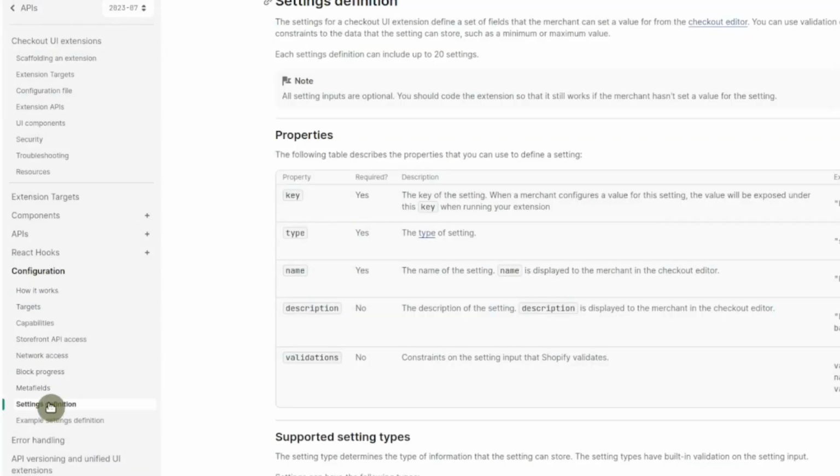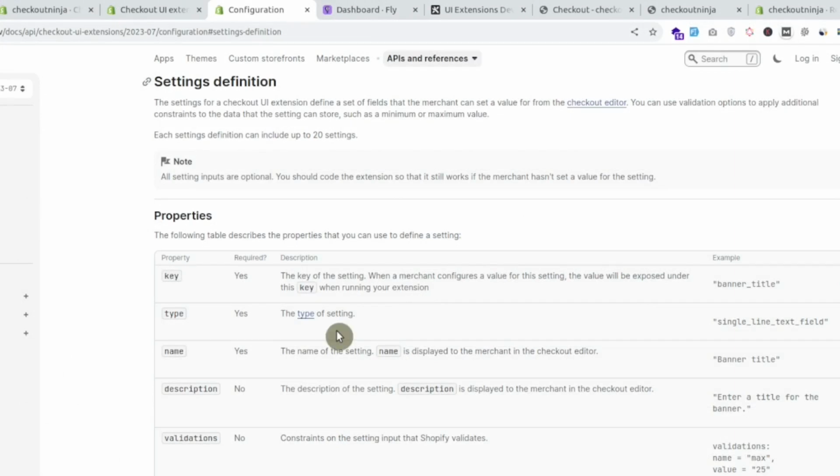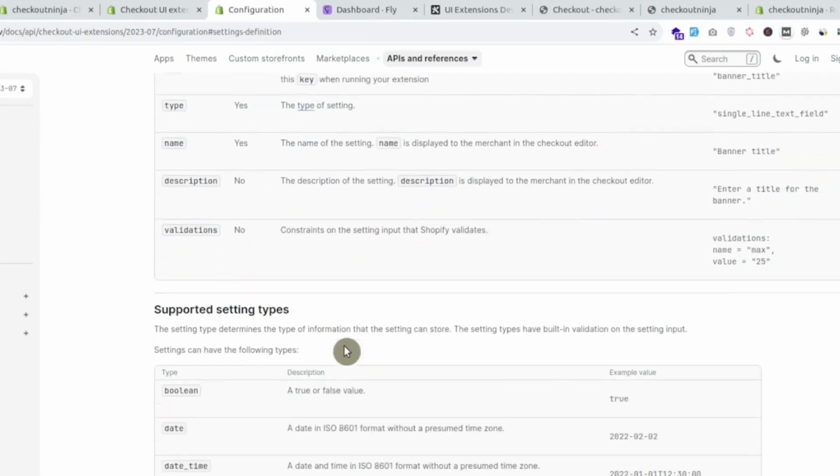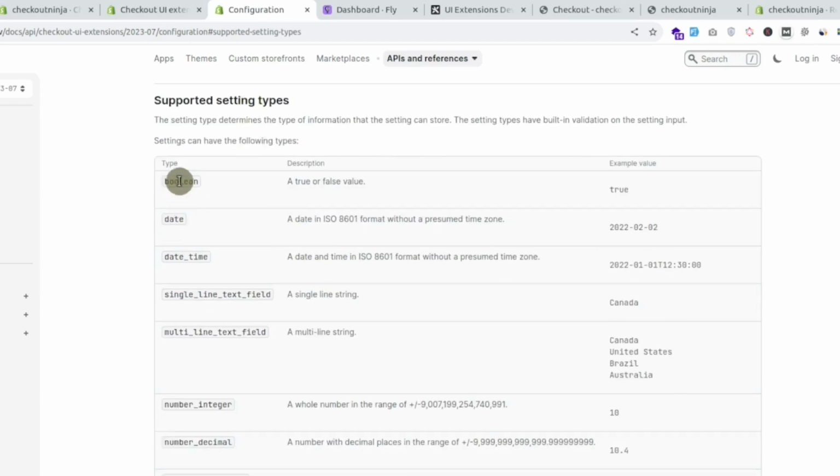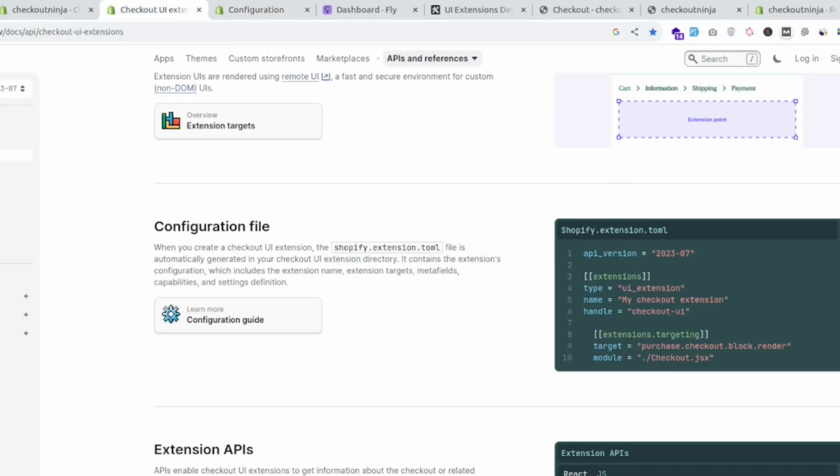We can see all these settings in the configuration setting definition. We can see all the setting definitions that we can use in our extension settings. Supported setting types, boolean data type, and you can explore it according to your needs.